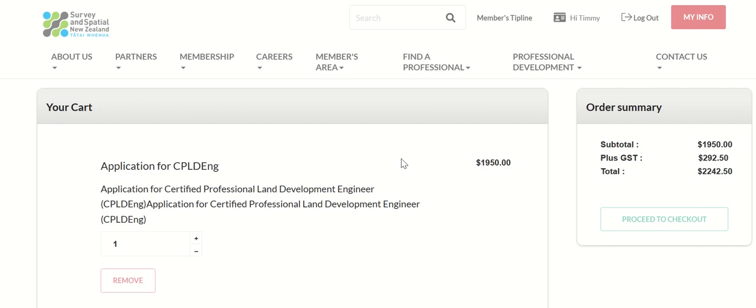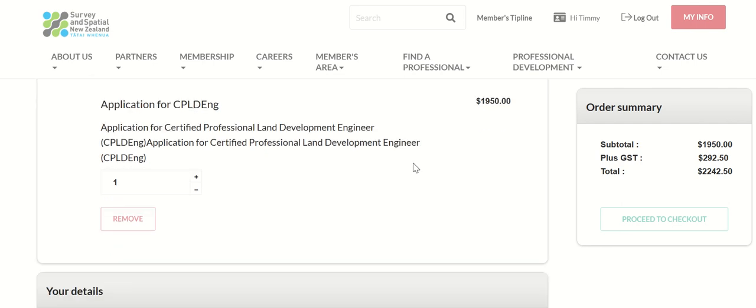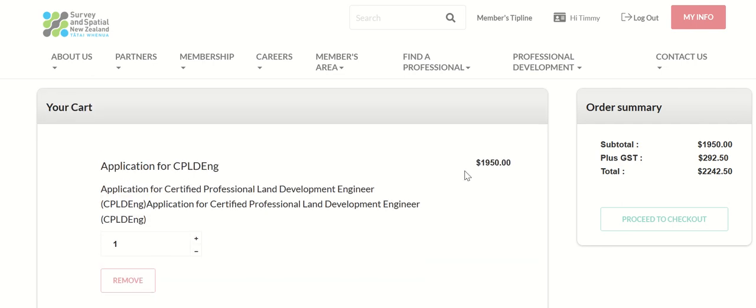Once you have clicked the Apply Now button after you have logged in, you will see that it comes up with a purchase for the application to become a certified professional land development engineer. Obviously, if you are applying to be a certified professional engineering surveyor, you'll see exactly the same invoice or shopping cart screen here, but with CPE Serve or Certified Professional Engineering Surveyor. So this is how much it costs. 1950 plus GST gives you a total of 2242.50.